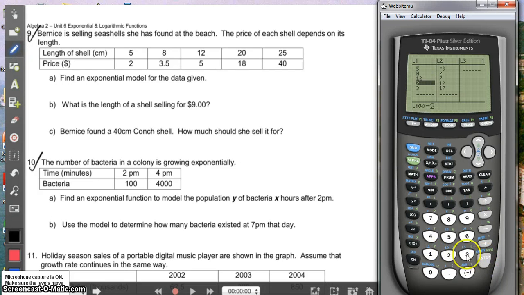So I'm entering the values. Go ahead, please do that with me. Okay, and above you have 2, 3.5, 5, and 18, and 40. Okay, now I go to stat and then calc. You go all the way down to exponential regression because they said exponential model, and then you keep on pressing enter until you get the equation.